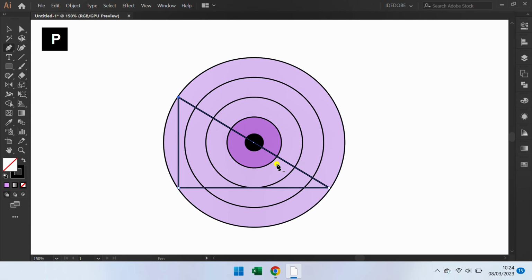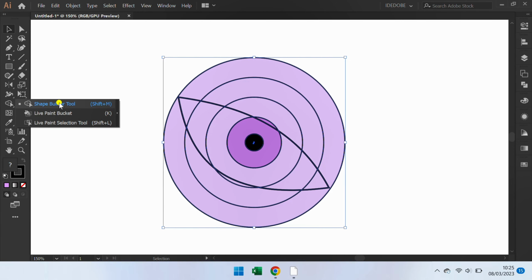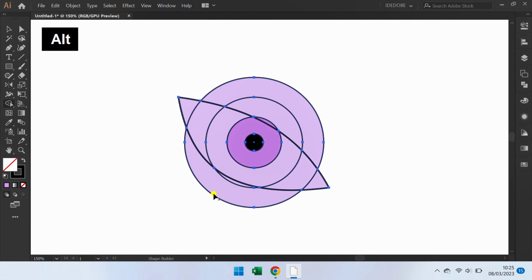Press P, hold Alt, and drag to curve. Press A to edit handle. Press minus again and do the same as before. Selection, Shape Builder. Hold Alt and click.